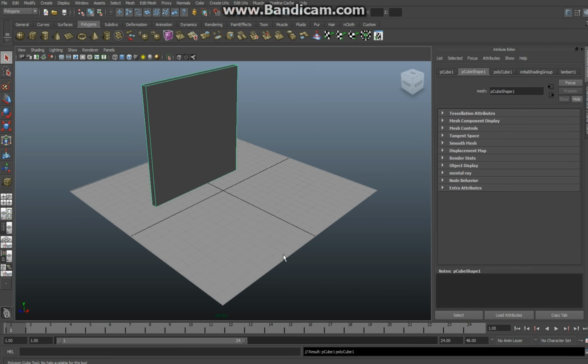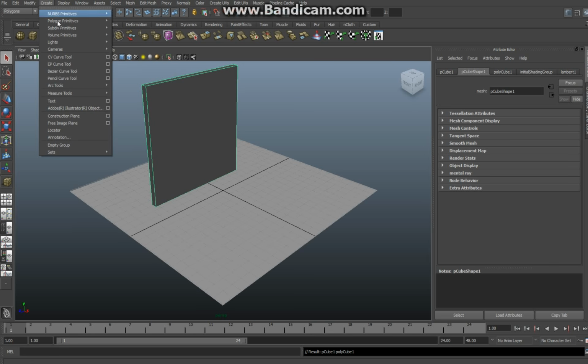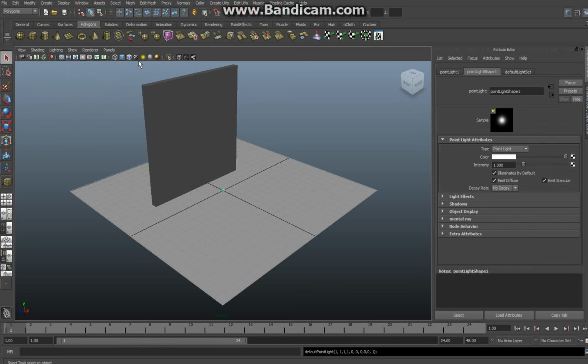Alright. Before I assign material to that, I'm going to set up some lighting because again we need that reflection. So the next thing I'm going to do is go up here, go to Create, go to Lights, select Point Light, and it's from here in the middle, that little thingy, and I want to move it to the right position.